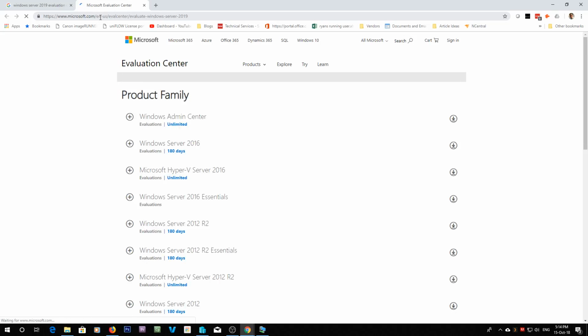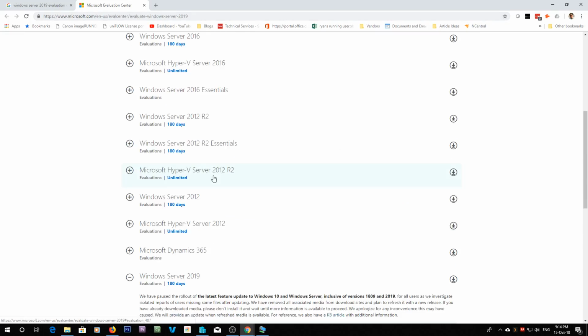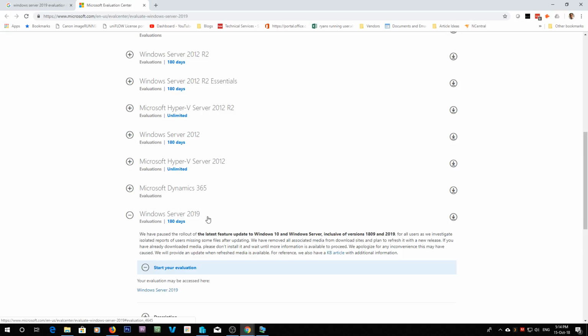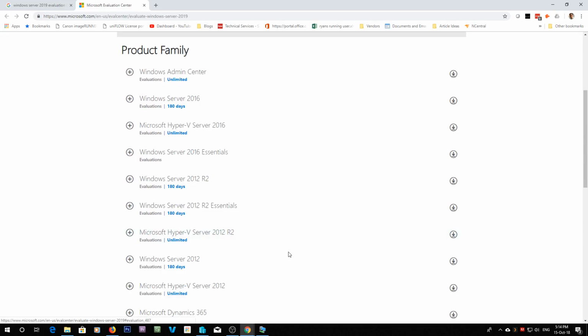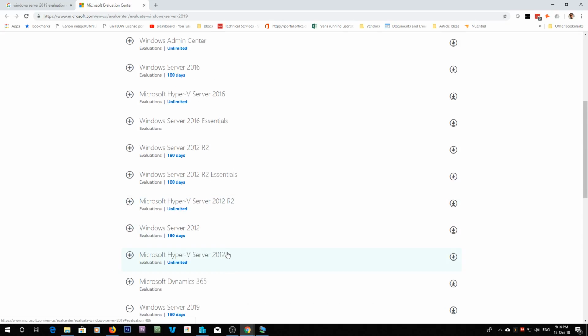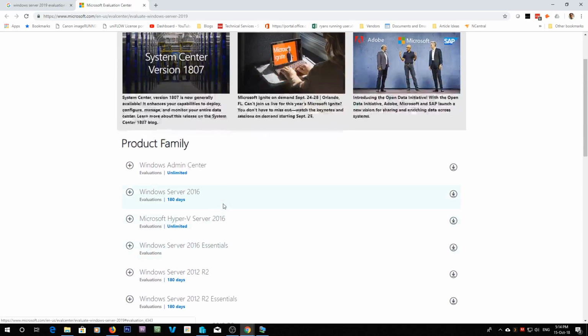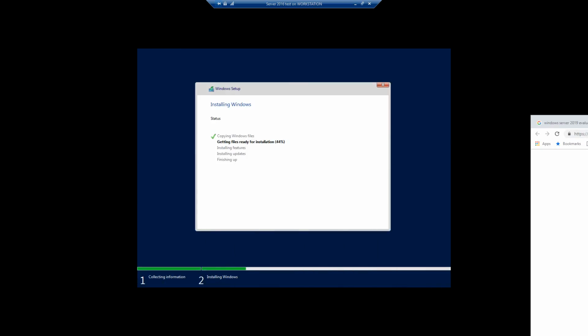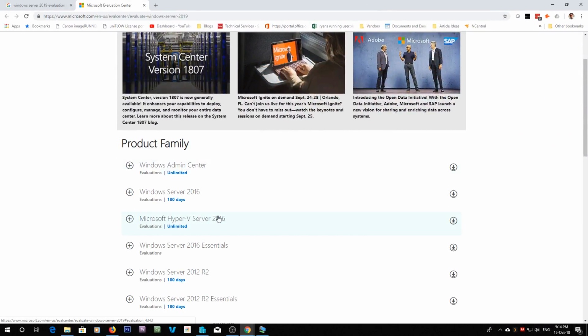So here we go. This takes you to the evaluation center, and you can download a bunch of different things. Here's Windows Server 2019. You get 180-day trials. So for testing and learning and all that sort of stuff, it's pretty good. 180 days is plenty. If you can't test it out and learn a fair bit about Windows Server in 180 days, well, you can delete it and try again. Just install another one. It's good practice installing it over and over again anyway.